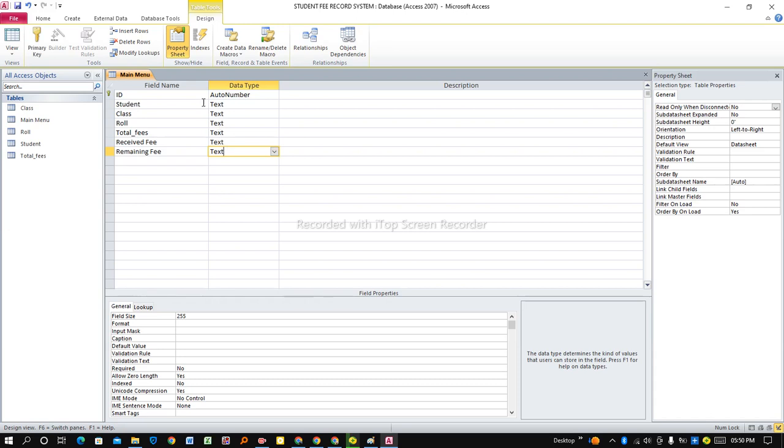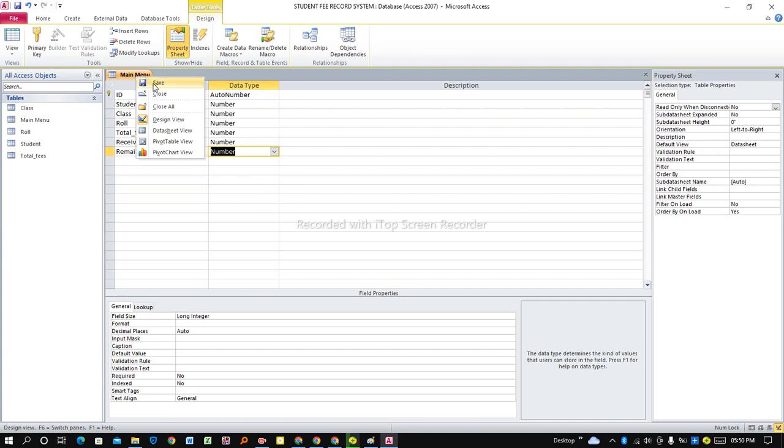Then we are going to select the data type for each field name, starting with the student. Student would be number, class would be the same, number, then everything will be number. Then our data type will be number. Data types would be number. Okay, then make sure after setting everything you save your work and you close the table.